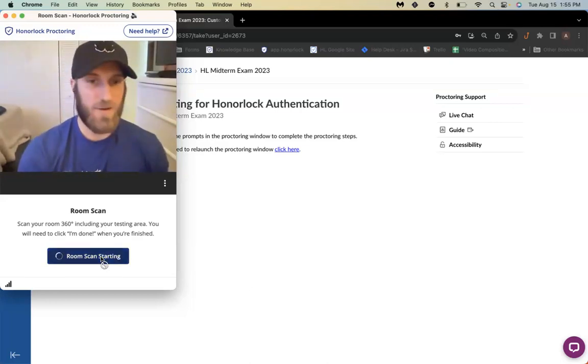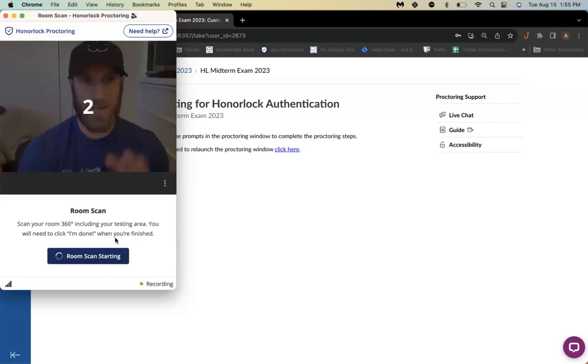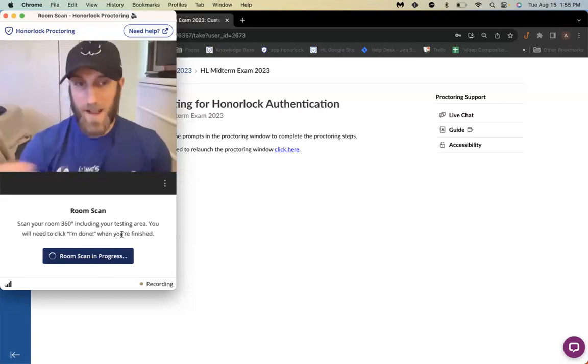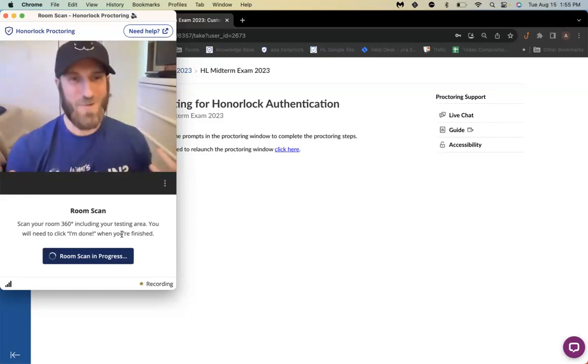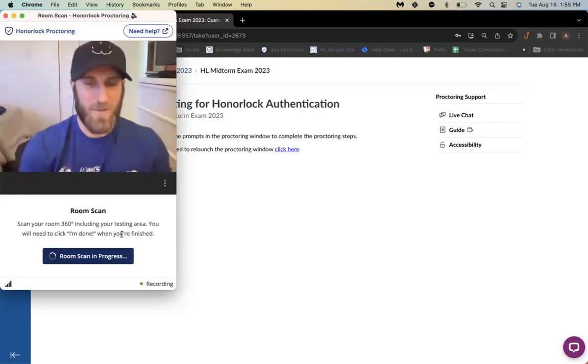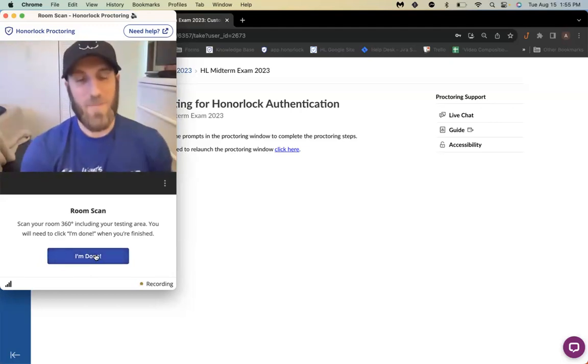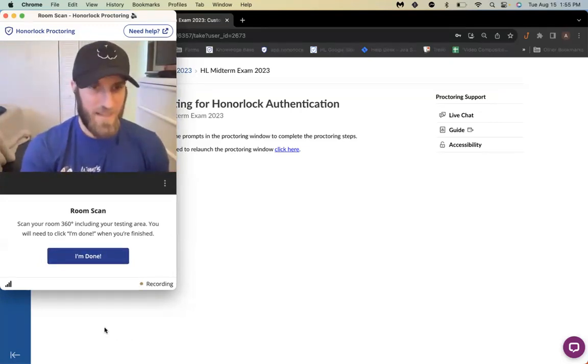So I'm going to click on Start Room Scan and kind of use this as an example of one of those scenarios. So I'm plugged in here, and it would get ugly if I tried to do a room scan here, and you don't want to see the rest of my room anyway. So I'm not going to complete one, and I'm going to go ahead and click on I'm done here.